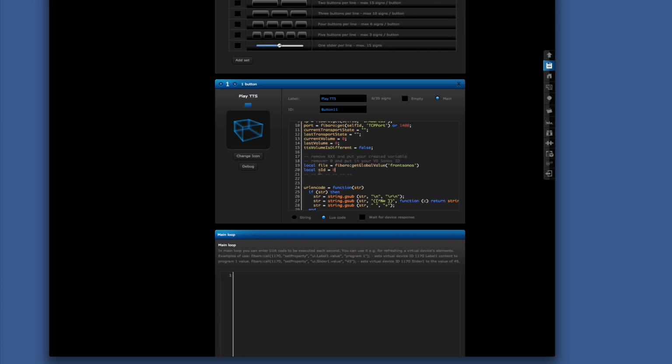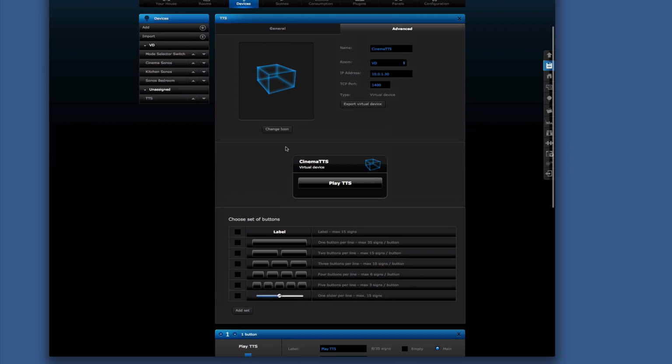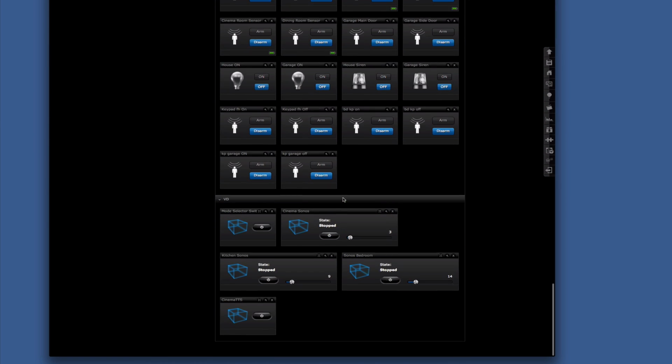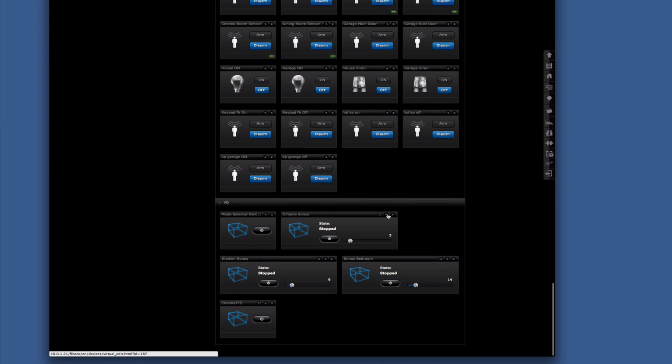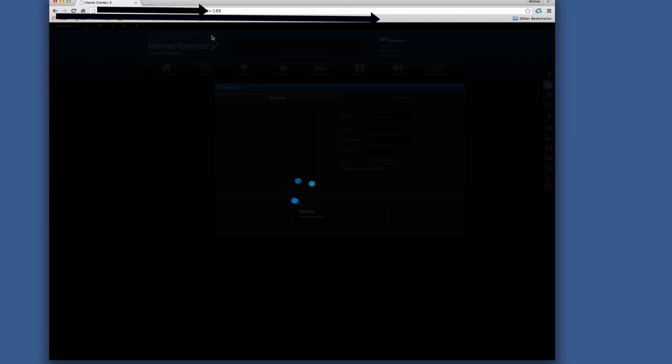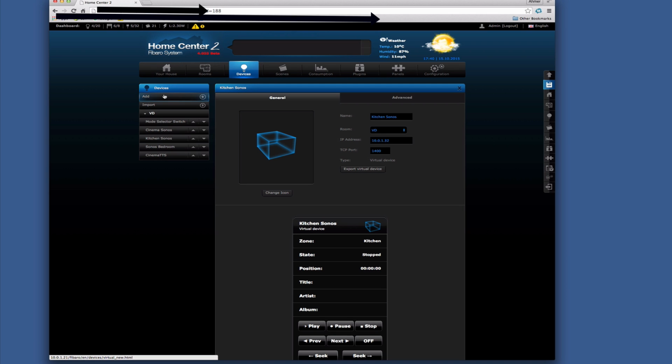We also need to know the ID of the virtual device we created. To find that easily, once you're on this page, click on save, go to your devices. Cinema Sonos is what we want, so there. The ID is 187, so we'll make a note of that. And then we need to go on to the kitchen Sonos, and that ID is 188, so we'll make another note of that. So those are the 2 IDs we need.